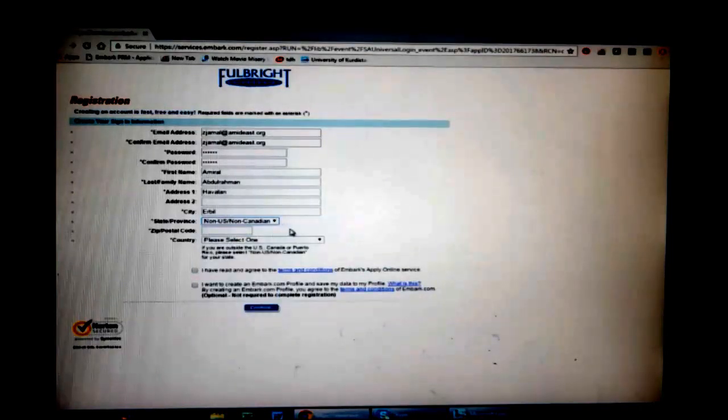And then the next part, state or province. You will note that none of the Iraqi provinces are listed on this online application system. So to get past this step, find non-US, non-Canadian in the drop-down list. It's right there, non-US, non-Canadian. Once you do that, then you can proceed to zip or postal code, enter 5 zeros for that.